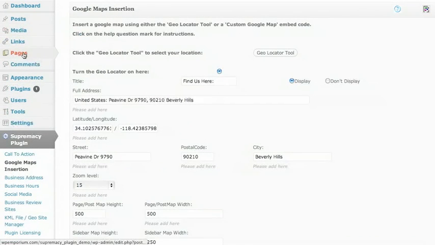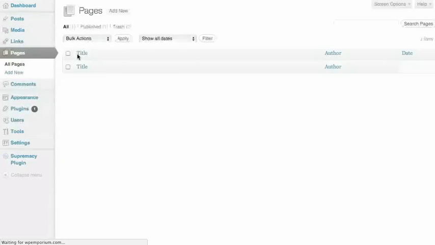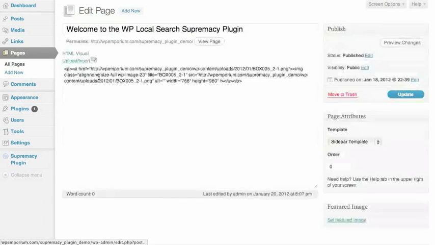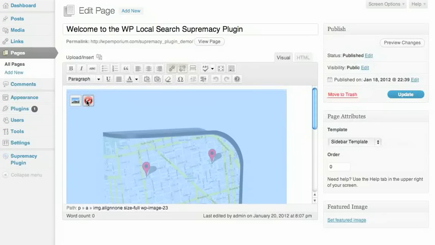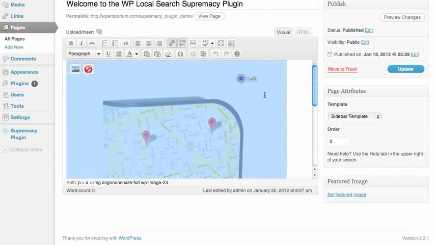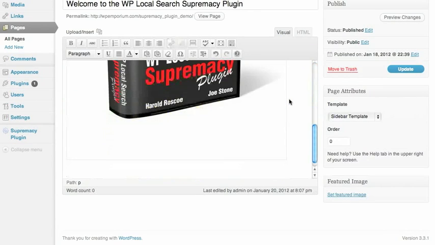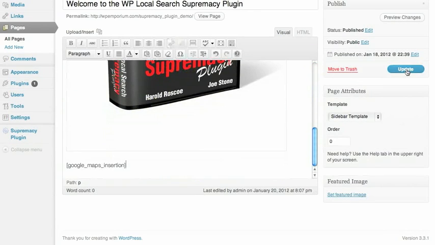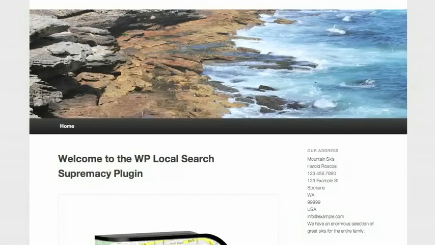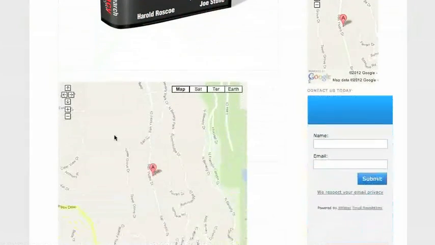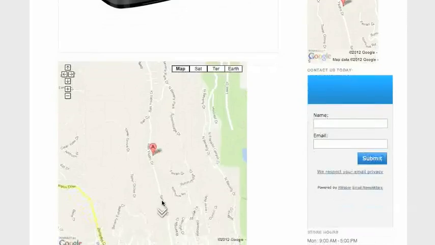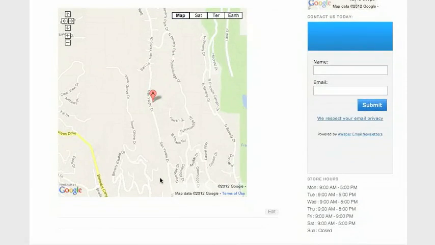We'll go over to pages. We're in the visual editor here. There's our nice graphic that we have. I'm going to put the short code right there. I will click on update, refresh the page here, and there's our 500 by 500 Google map, and of course we can change the size to that as well.